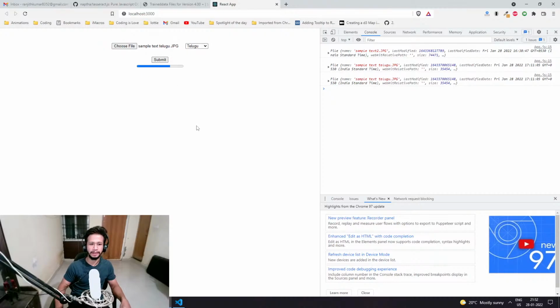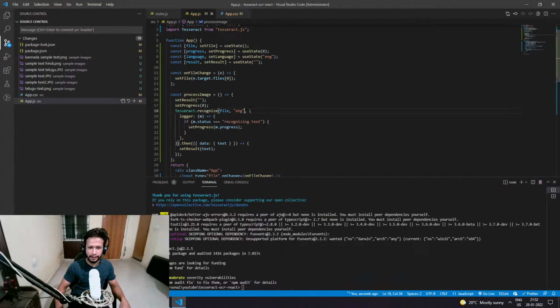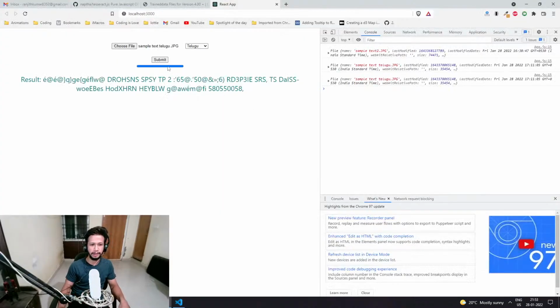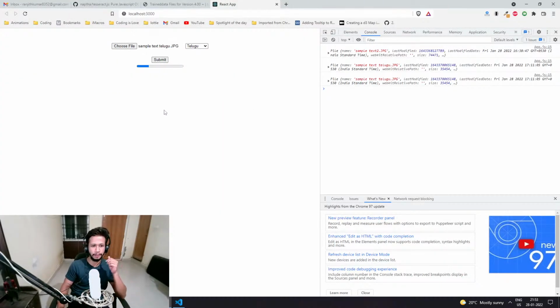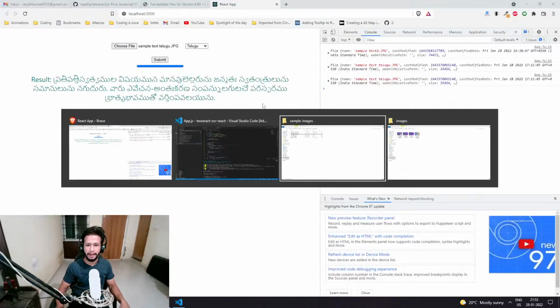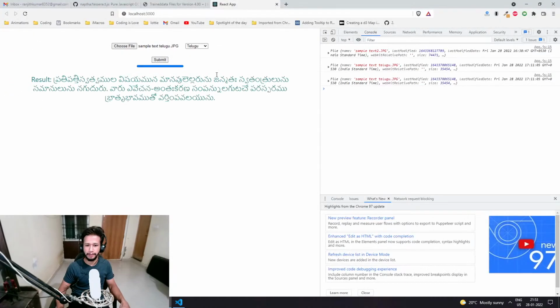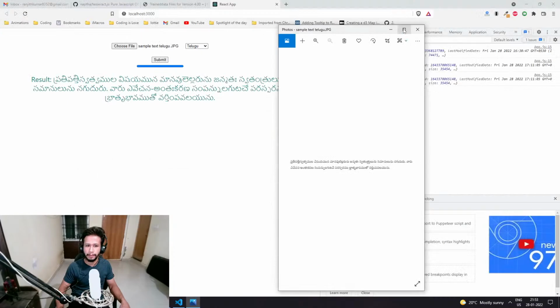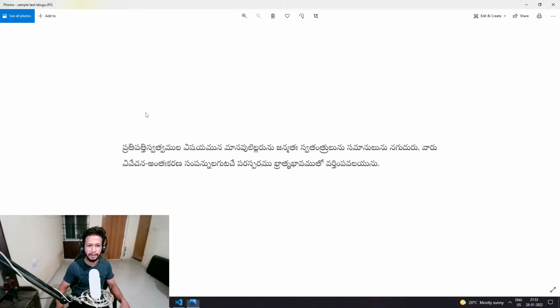So it's running. Let's see. It still did not work because we are still setting it to English. We should change it to the language. Let's submit again. Now it should work. Yeah, as you can see, it has extracted every word perfectly. Where is my sample images? If you see this, it has extracted everything. I'm sure you won't understand this, but yeah, it has extracted perfectly.